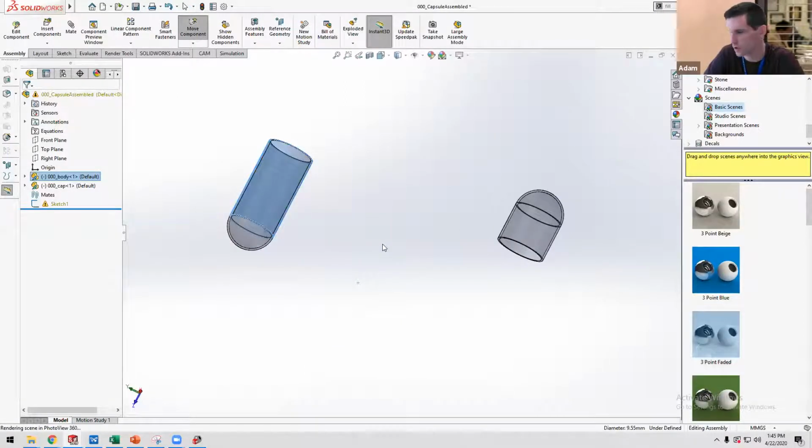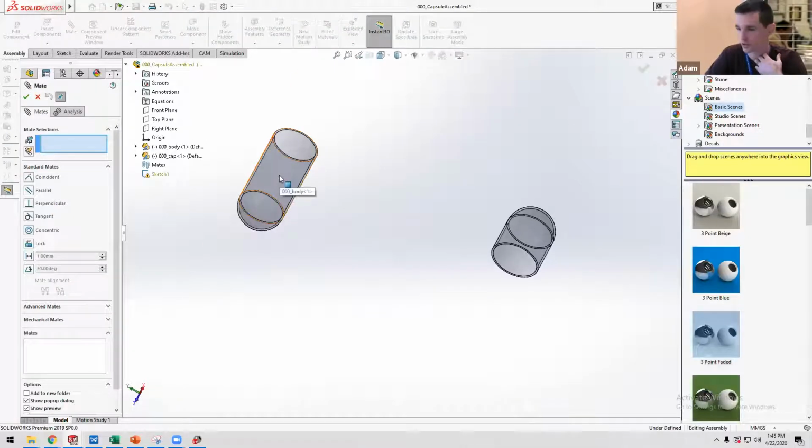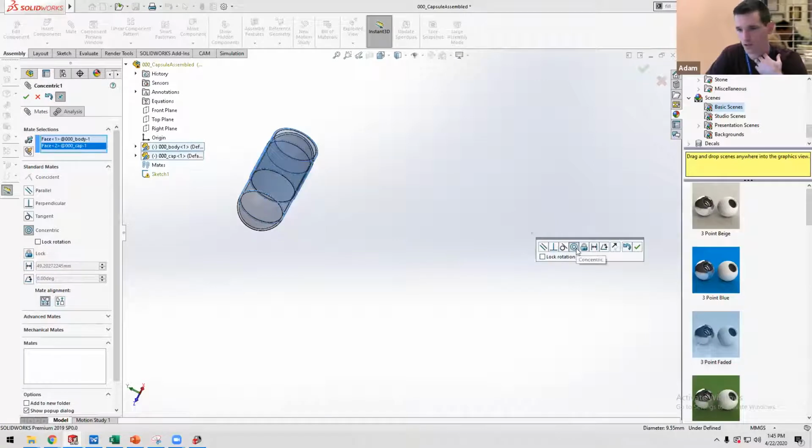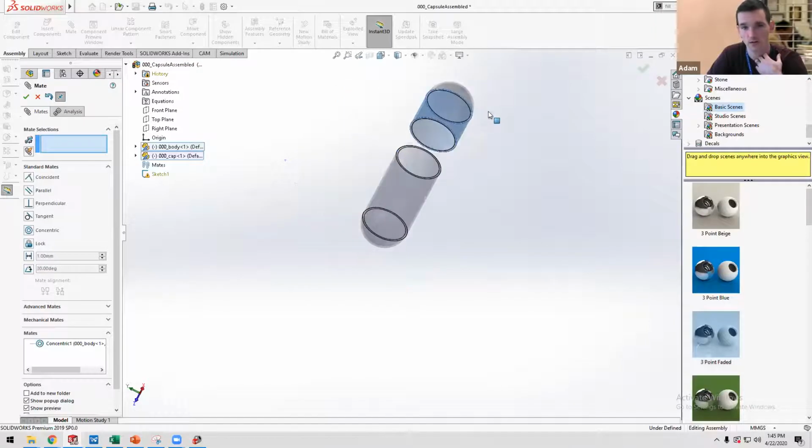If I have two cylindrical objects, they're going to be defined initially by a concentric mate, which mates two circle geometries to be concentric with each other. So I'll show you what that means. If I click mate and I click on this cylinder and this cylinder, by default it's going to choose this one, concentric, which means they're aligned this way, right?